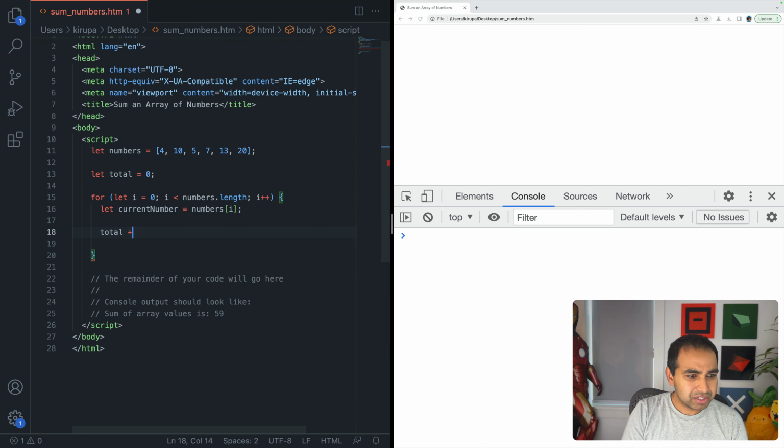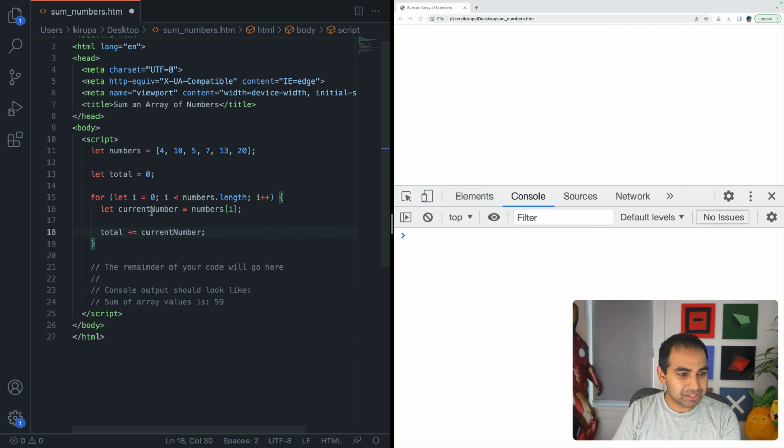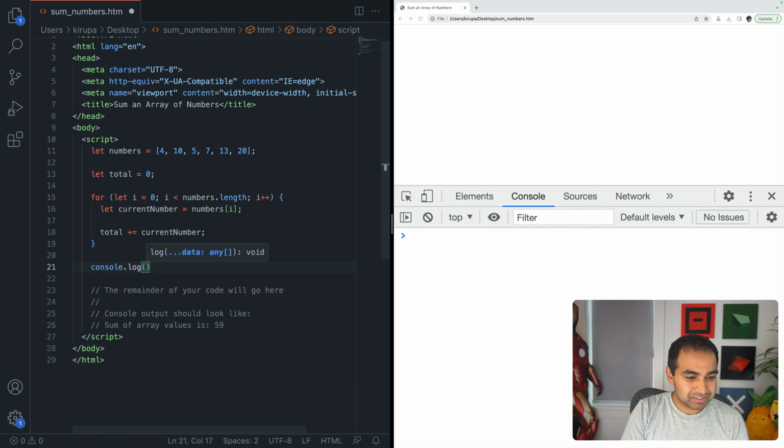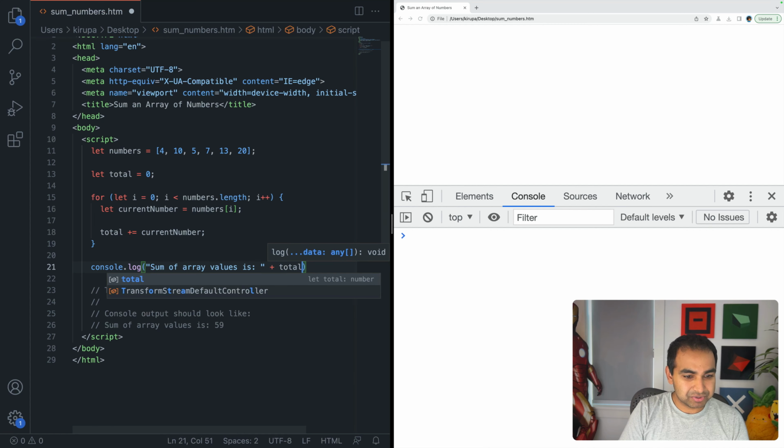I set total += currentNumber. This means that each time the loop runs, the value of total is incremented by its current value in addition to the new value that we're adding to it. That's what the plus-equals operator does. And now we can go to console.log the output here. console.log, "Sum of array values is:" plus total.